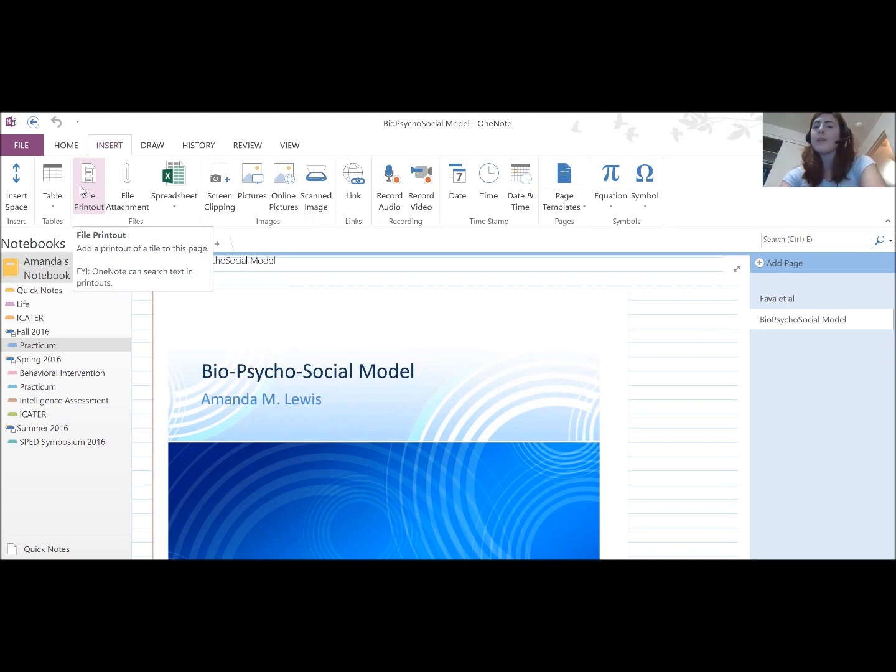I always like to point out that it's File Printout because that's a little counterintuitive, I feel like. File Attachment will actually attach a file within this, so you can click it and open it in a new window. It's not going to show it within the tool itself, so just an important note there.